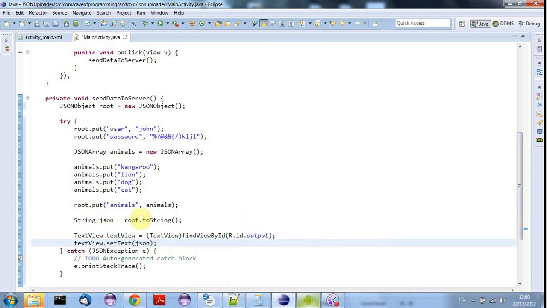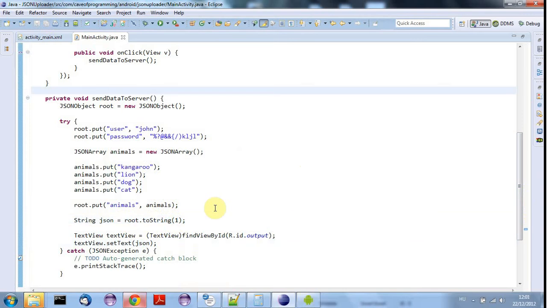Now, one thing actually I should show you is this toString method is kind of designed with the idea of actually sending data to a server, but there's also a toString method that takes an integer value, and if you supply an integer in there, it will actually format it to make it more readable to human beings. And the integer here is the number of spaces to add to each indent level, so I'll just leave it at 1 for the moment, and let's just run this application.